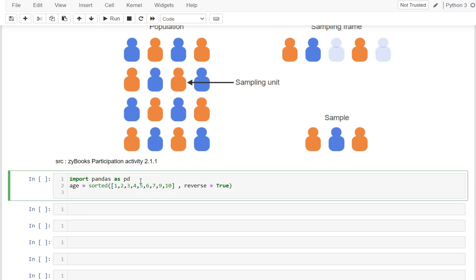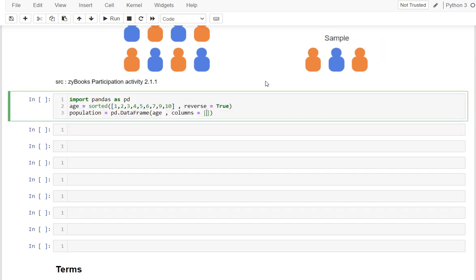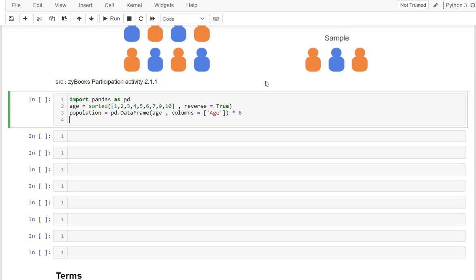The last part, I want to create a population data frame. I'm going to use my pandas alias, pd.DataFrame. I'm going to use my age list. I'm going to name my column age. I'm going to multiply that column times 6. Last part, I'm going to show my population data frame.